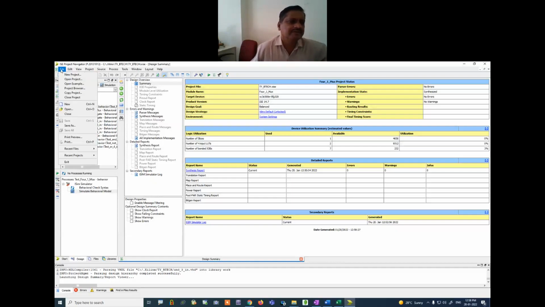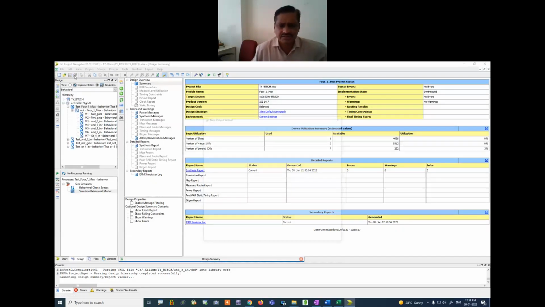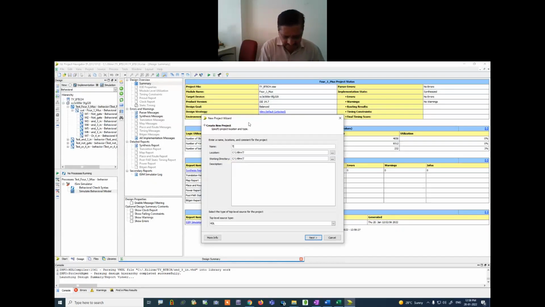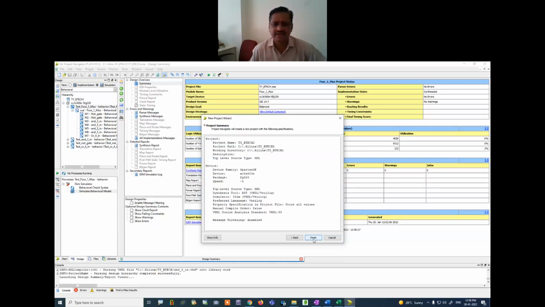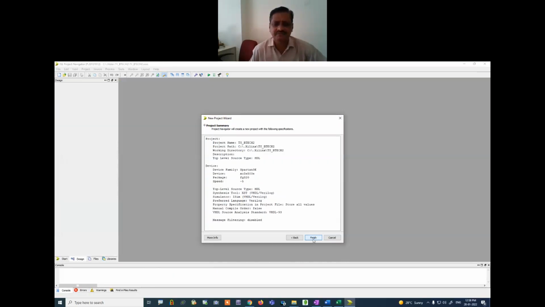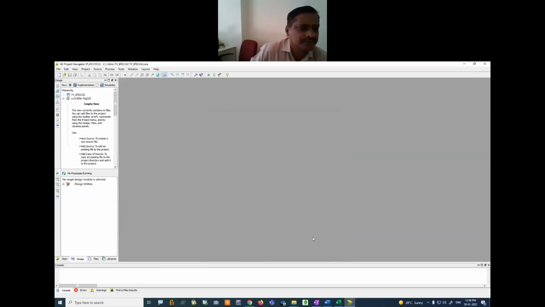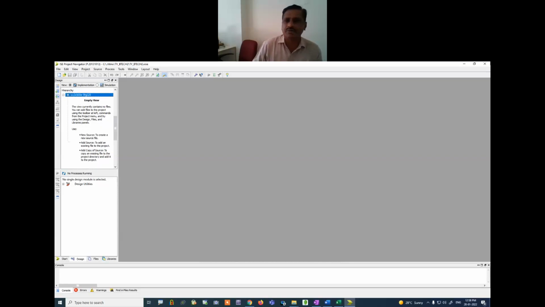Then right here I create a new project. I will create the new project TY underscore BTech 2. I am creating a second project here. This is the next and finish. Is it right? This other project is created and in this project I'm using the top-down approach. I use the top-down approach here. Look at how the top-down approach will be.